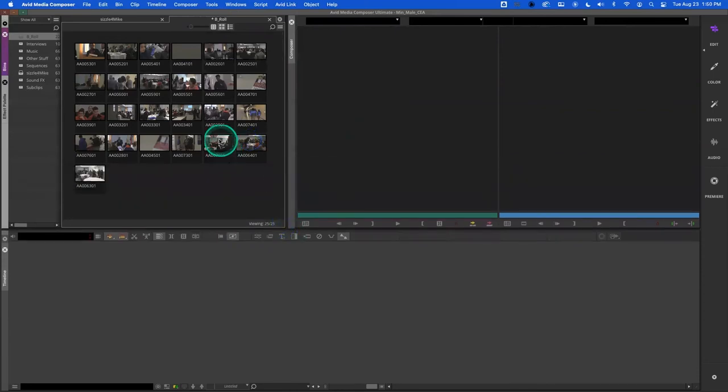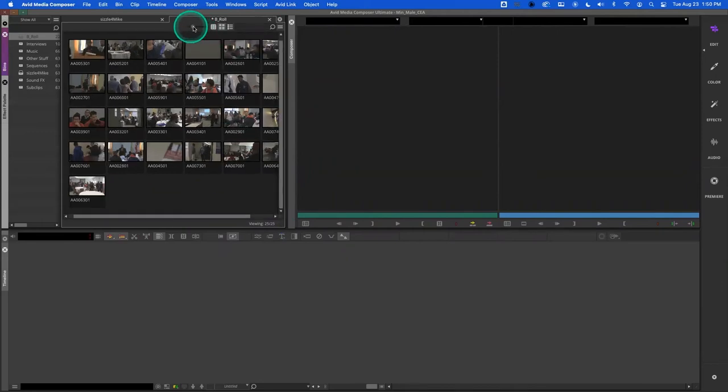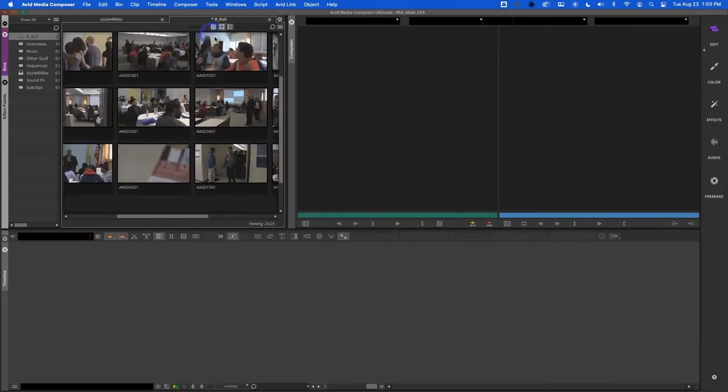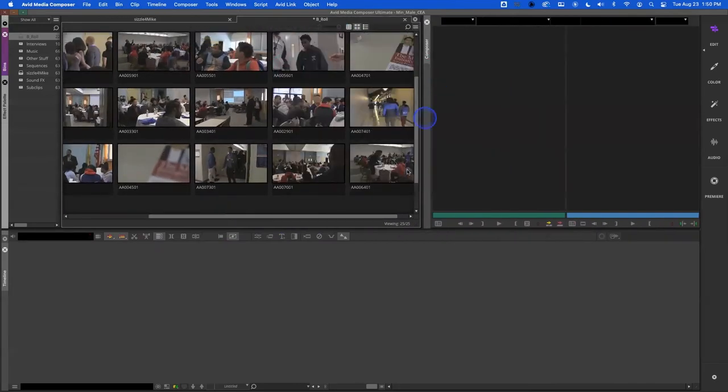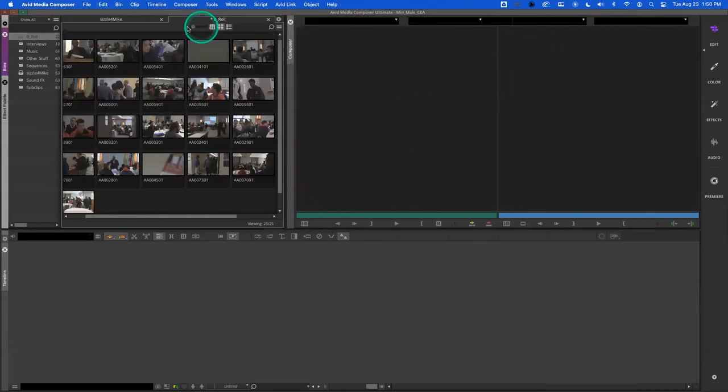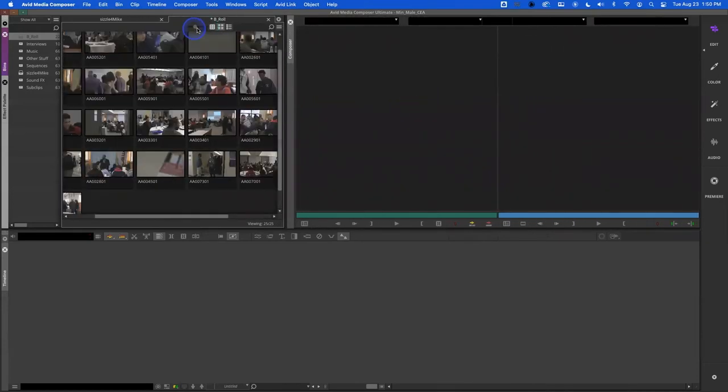Which also brings up the point that in frame mode we can go up here, and this little slider will make these frames bigger. If you make them super huge, there's only so much space, so it's going to limit you in some capacity. But we can move this and make the frames bigger or smaller.